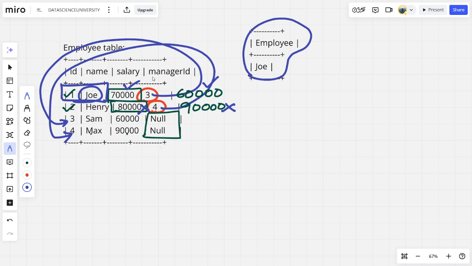If you see here, I'm trying to connect this manager ID to the same column in the same table. It is not possible directly in SQL. So what we do is something called a self-join mechanism. It simply means create a copy of this table, create an alias and connect it. Let me show you.